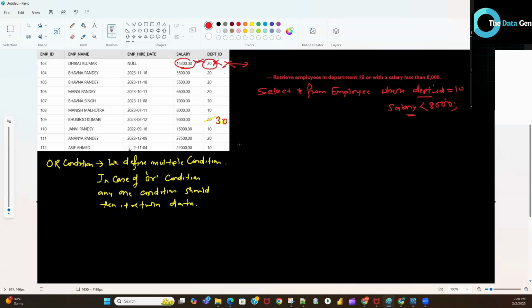Now come to the second row. Here department ID is 20, which is not equal to 10, so this condition is not matching. But if you see the salary 5,500, it is matching the condition salary less than 8,000. So it will pick this record, because this condition is false, but this one is true for the second row.